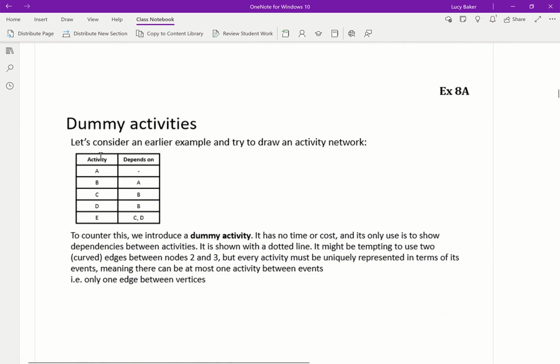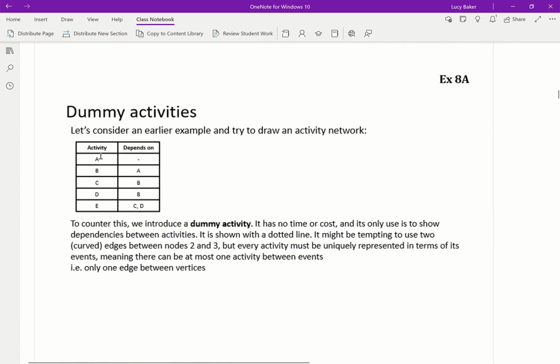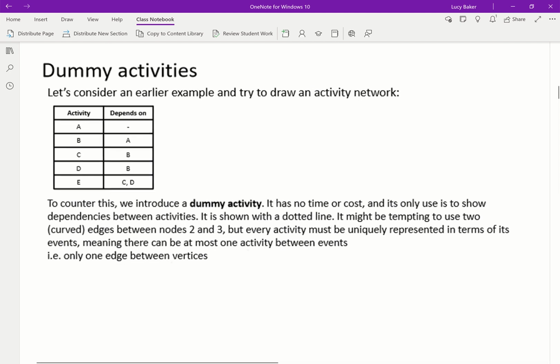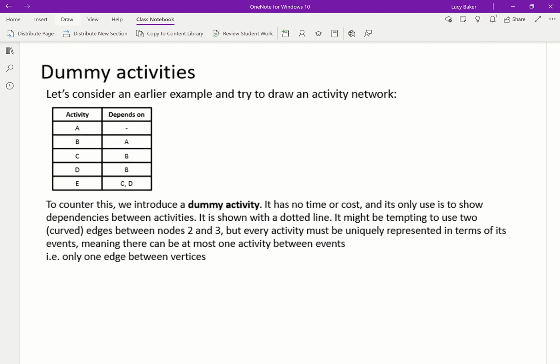We're going to look at the next two sections of the chapter today, and I've made you a video on each to run through the notes as I would do in the lesson, and then you'll be working on exercise 8b and 8c as well. So the next part of the chapter that we need to cover is dummy activities.